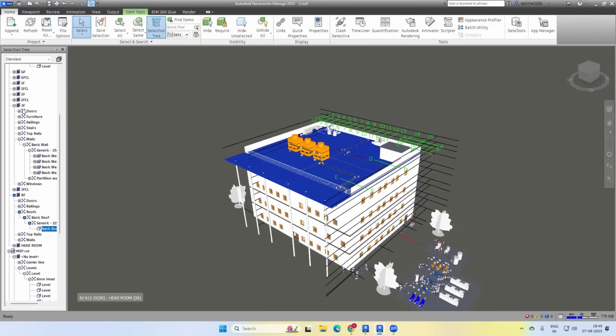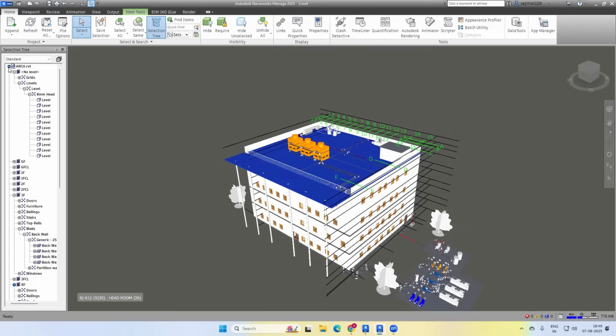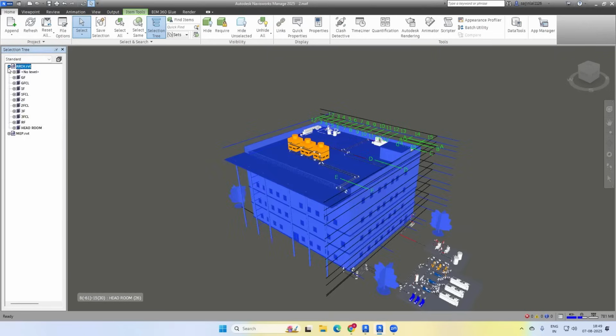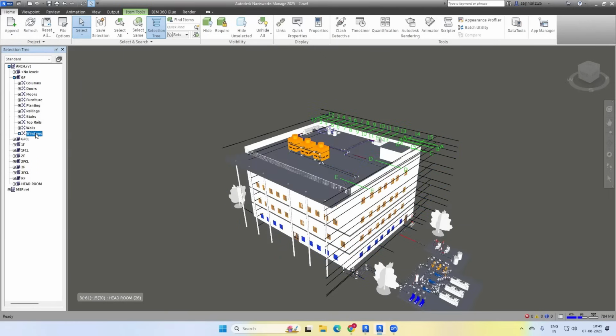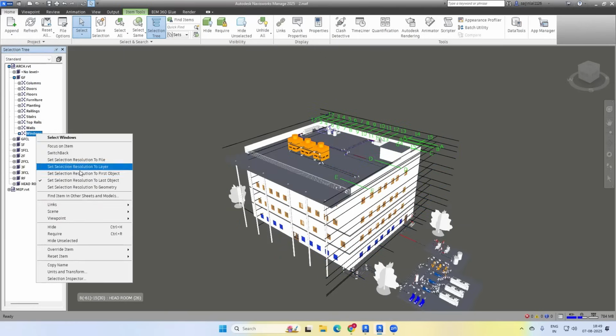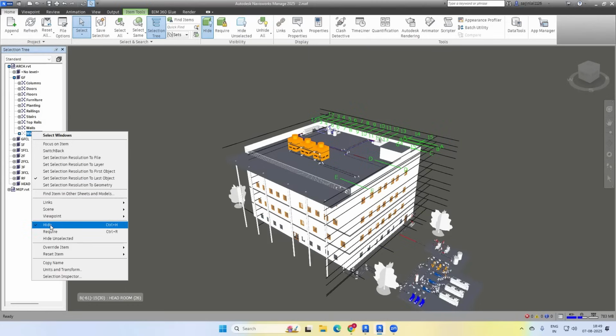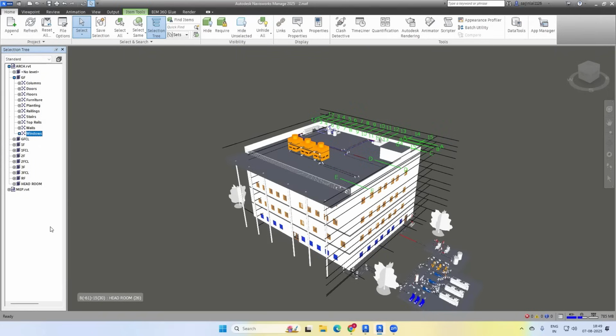Again, otherwise you can come to here. Selectively, if you want to hide something, for example, all the windows in the ground floor, you can come to the architecture. Okay, ground floor windows, you can select, right click, you can hide it. If you want to unhide that, you can come here, right click this one, this hide you can uncheck, like that. And all the levels, if you want to hide like that also, you can do that.